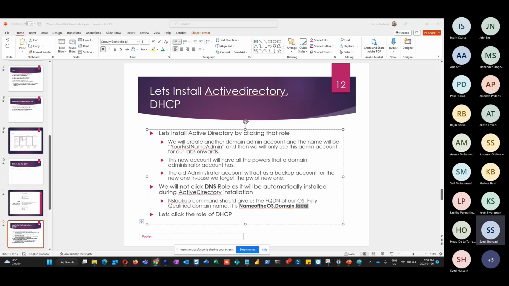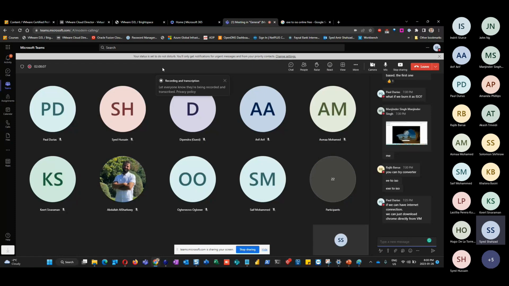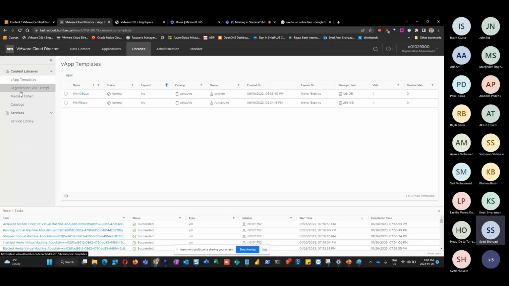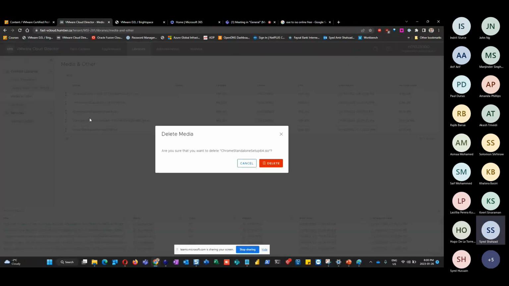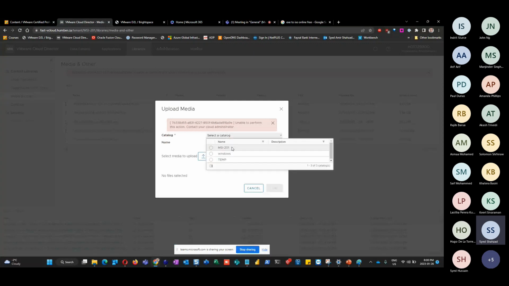I'll just download the ISO file. It is downloaded. I'm just going to quickly upload it in front of you. So it's the vCloud, add libraries, media, and other. This one actually didn't work, so it's going to create confusion. Don't use this. And then I'm going to click add, and it's our MSI201 upload.